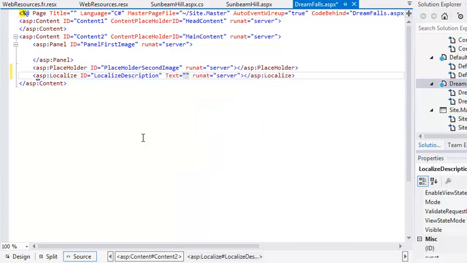Text equals <%$ Resources: WebResources, Dreamfalls %>. This code tells the Localize control to retrieve the Dreamfalls resource from the WebResources file.